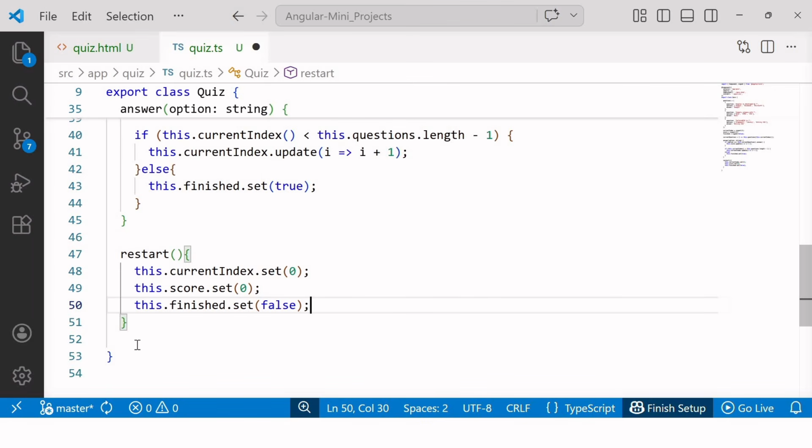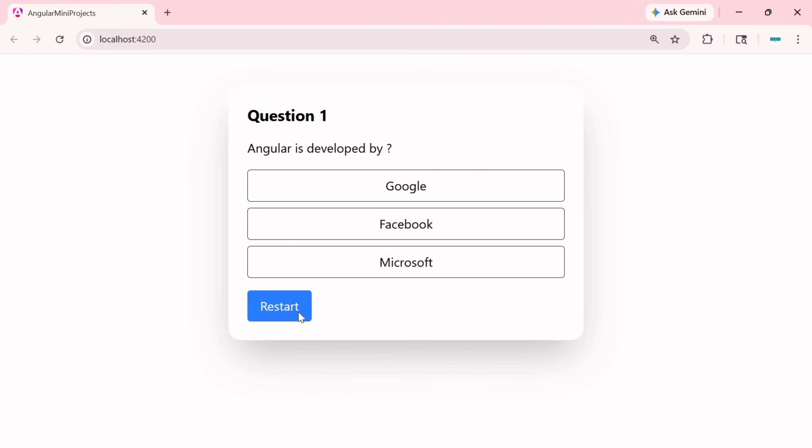Now, as soon as these values are reset, the UI automatically goes back to the first question. And this happens because of the signals. Now let's test the application end to end.